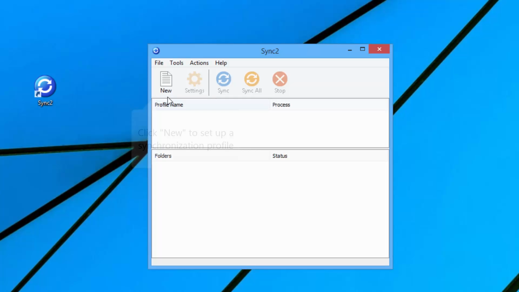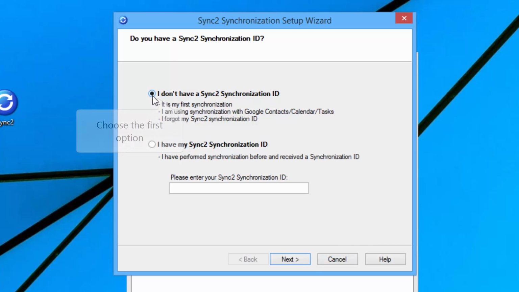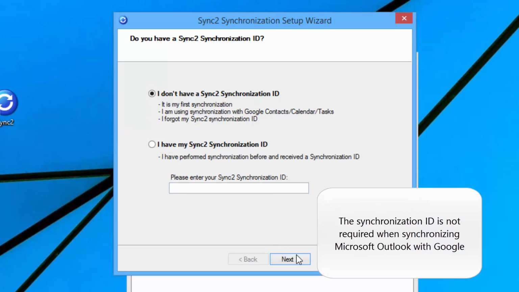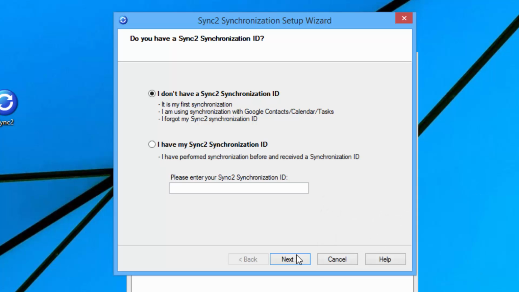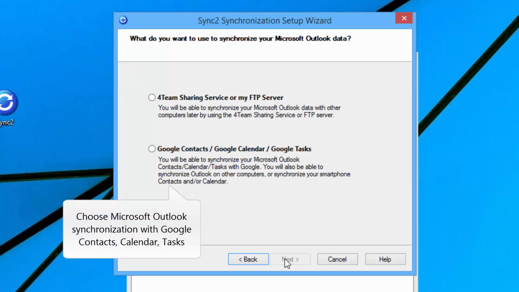After Sync2 is installed on your PC, click New to set up a synchronization profile. Now choose the first option. The synchronization ID is not required when synchronizing Outlook with Google. After that, select the Internet option. Choose Microsoft Outlook synchronization with Google Contacts, Calendar and Tasks.